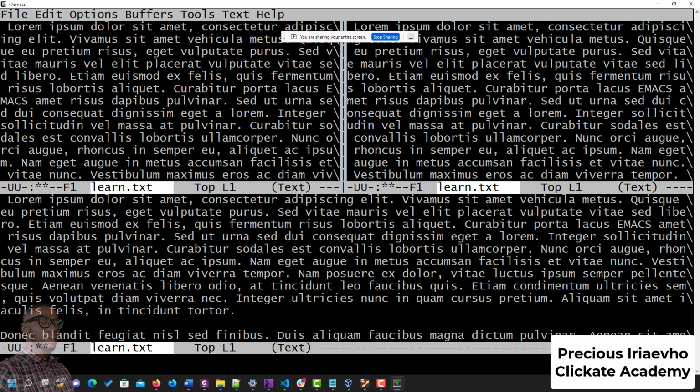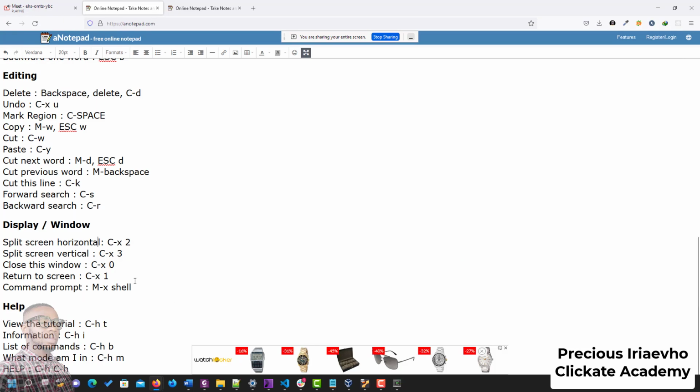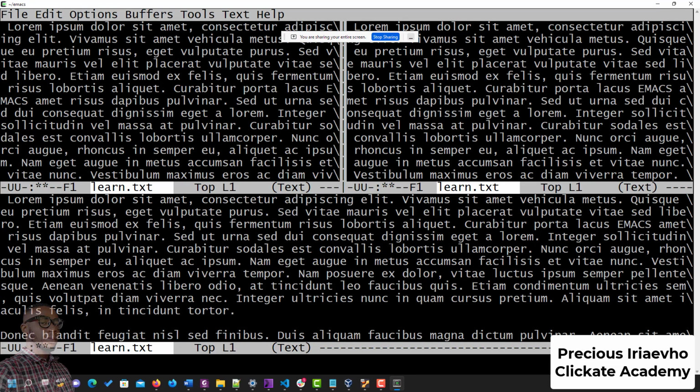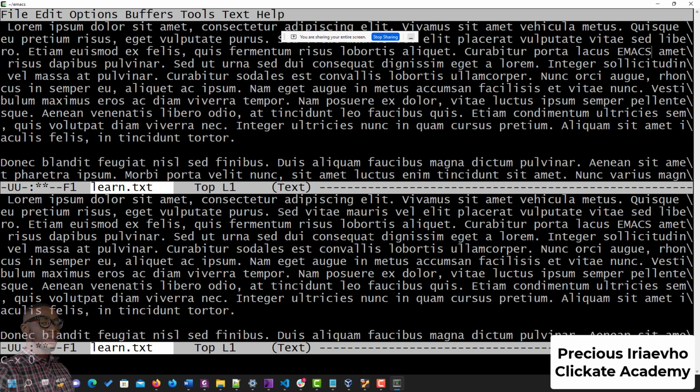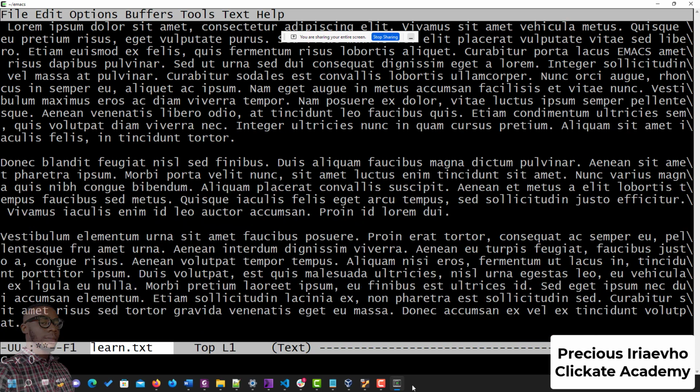So we have three different screens, but different orientation. So this is the vertical division, and this is the horizontal division, and this is the vertical division. But I don't know why anybody would want to work in a screen like that. So you can remove all your divisions by saying Ctrl X and 0. Can you see the first one is gone? And you can do that again with Ctrl X and 0. So we are back to our normal screen.